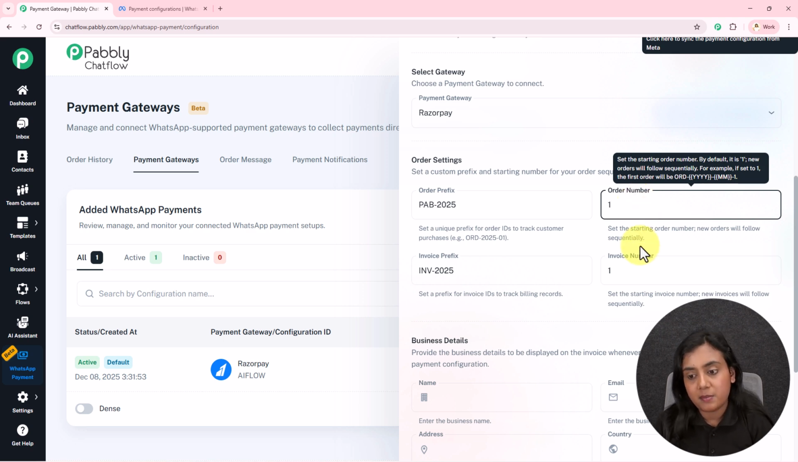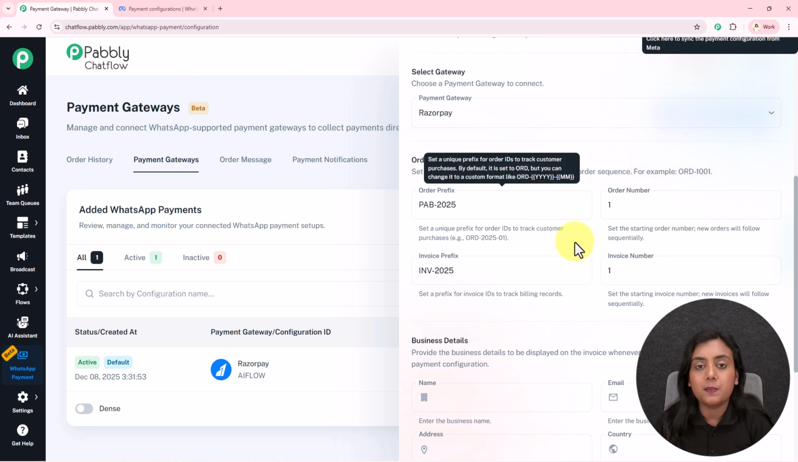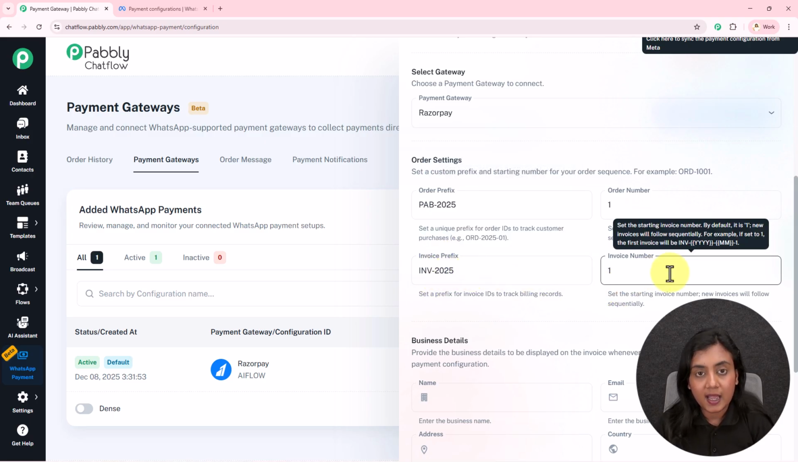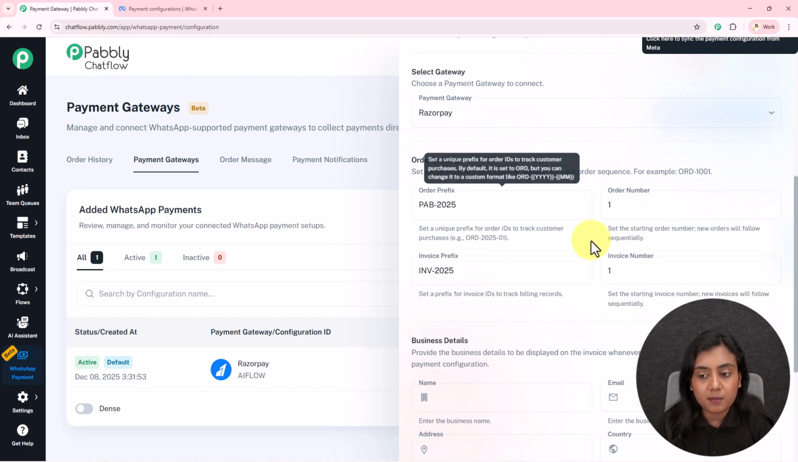In that similar manner, the invoice number will work. So let's suppose an invoice is created with INV 2025-1. Now this invoice number cannot be used again because order number and invoice number itself is a unique identification. That's why we cannot repeat the same ID again and again. Okay, so that is why this order number and invoice number is sequentially going to go in an ascending order.